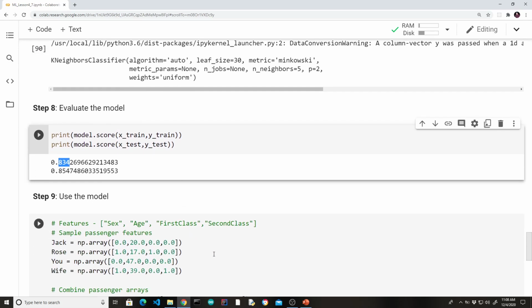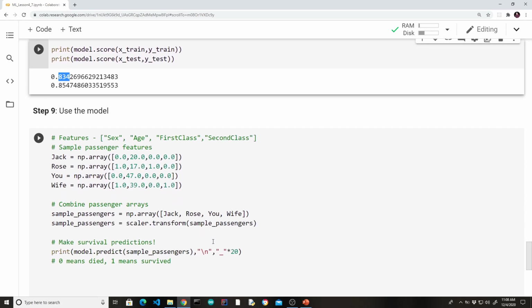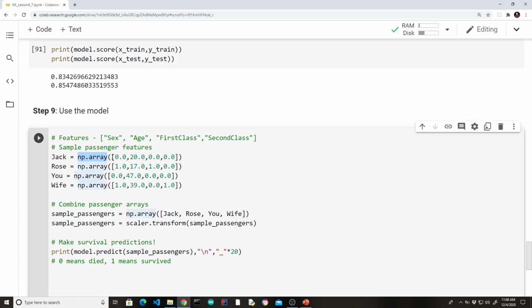So now we're ready to actually use our model. What I've done here is I've created, using NumPy, a couple of arrays with values for each of the categories that we're using as features. So Jack, he was a male, so he's 0, age 20, and he was in 3rd class, so he gets a 0 and a 0 for 1st class. Rose, on the other hand, was a female, so she gets a 1. She was 17, and she was in 1st class.